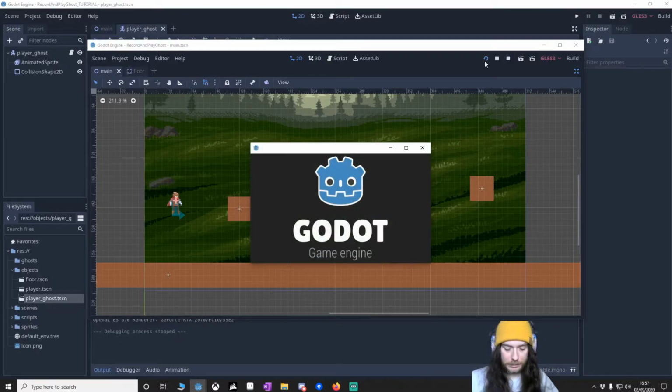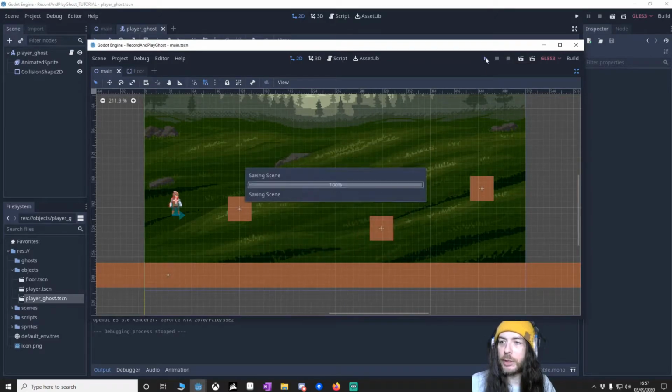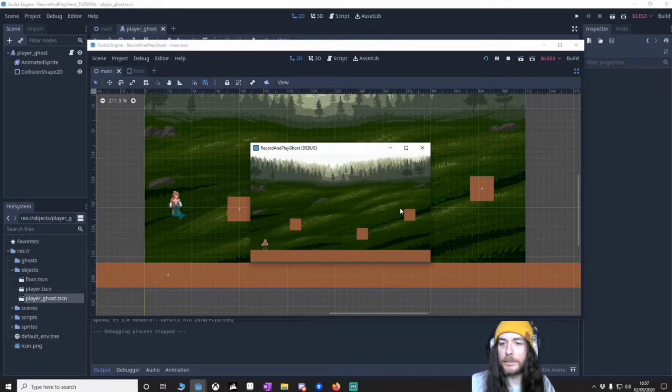So I'm going to play this. I'm going to just jump around. I'll do circles around here and I'll try and end up on there. Press down. Now if I close this, reopen it again, you'll see that it's worked. So let's get into it.